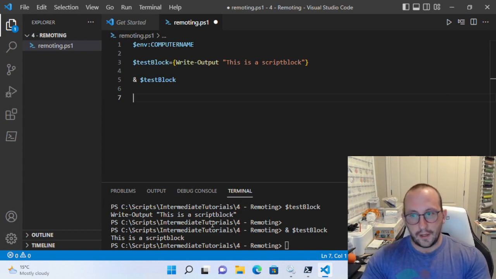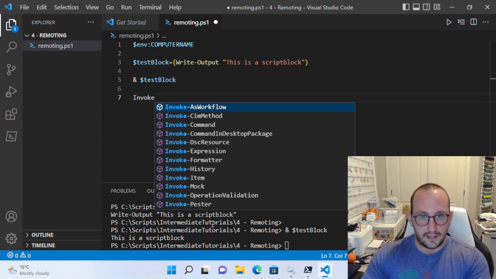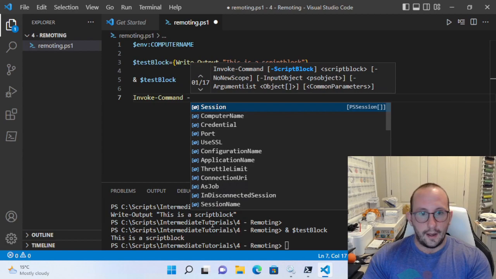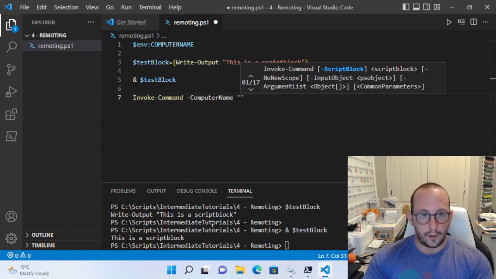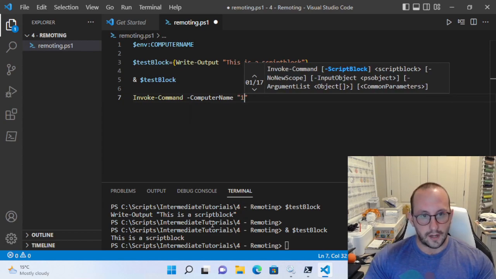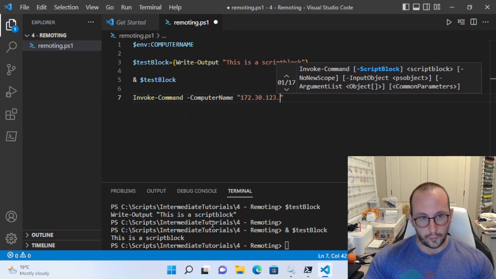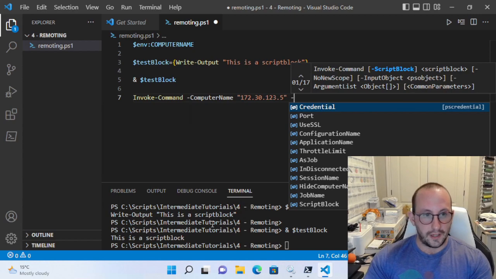So the first thing that we need to do in order to invoke a PowerShell remoting command is to use a specific cmdlet, and that is the Invoke-Command cmdlet. And then it will take in a parameter of ComputerName. Now, once again, for a non-domain environment, we have to use IP addresses. So we're going to do 172.30.123.5.